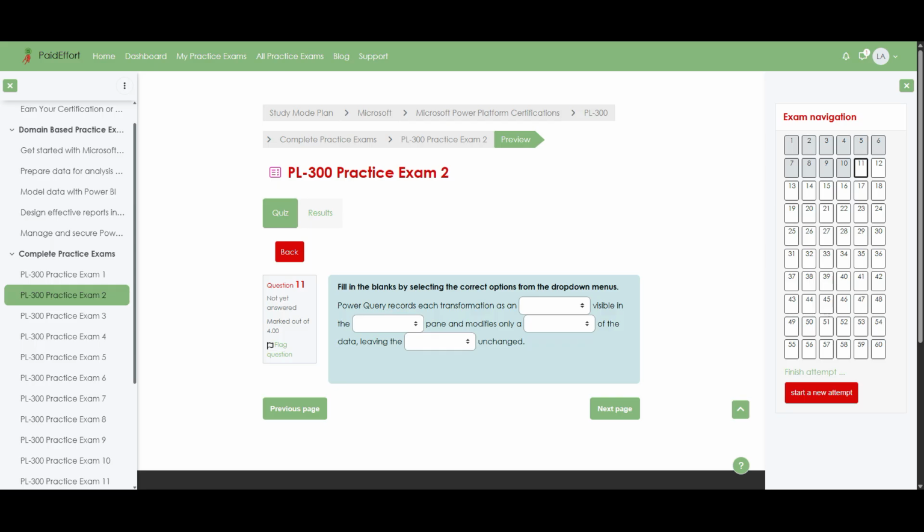Question 11. Fill in the blanks by selecting the correct options from the drop-down menus. Power Query records each transformation as an applied step visible in the query settings pane and modifies only a view of the data, leaving the original source unchanged. Now let's move on to the explanation so you can fully understand how this process works.